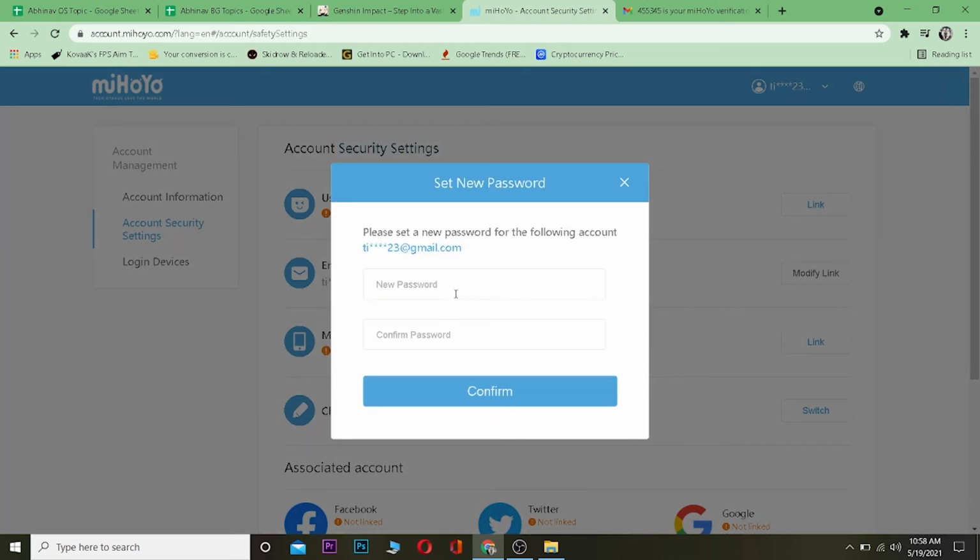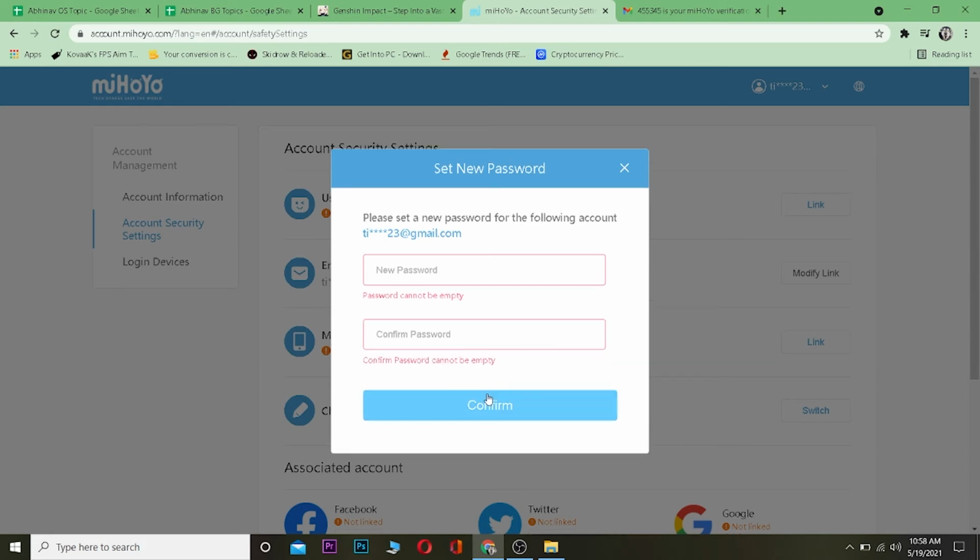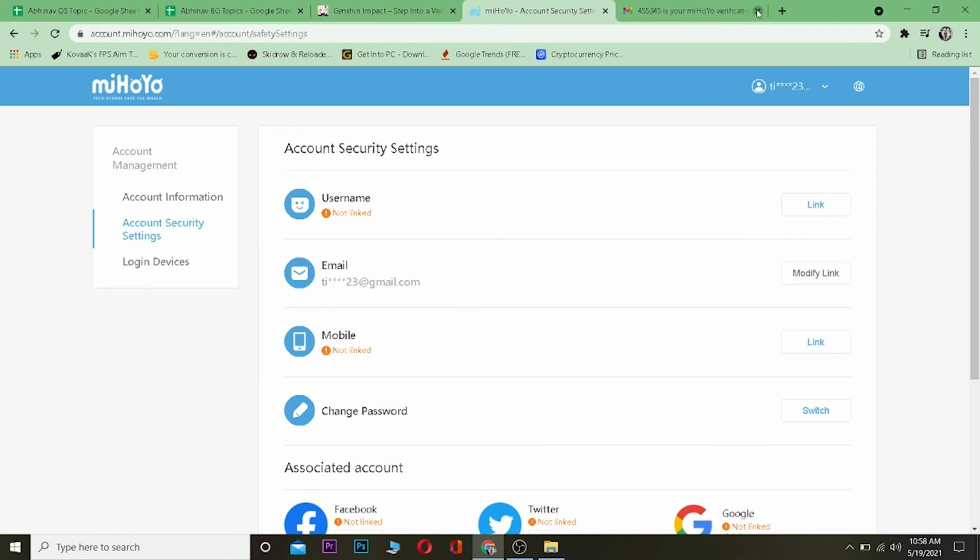And as you guys can see, as it was correct, now I can enter my new password over here, enter it again to confirm the password, and click on confirm, and my password will be changed. So that's basically how you change your Genshin Impact password.